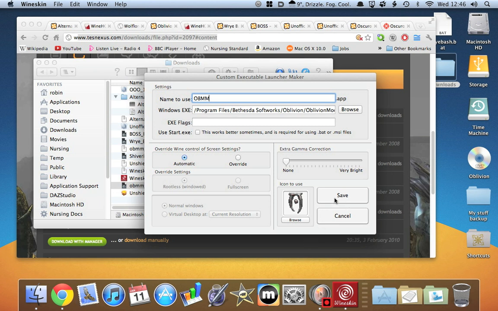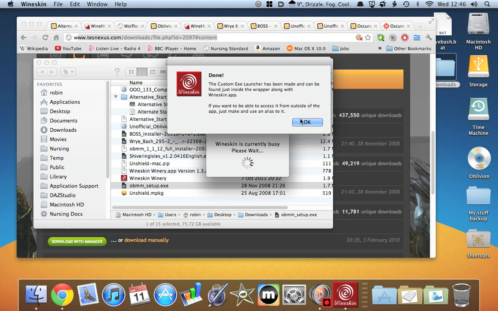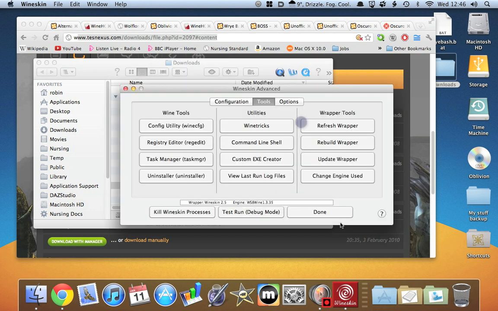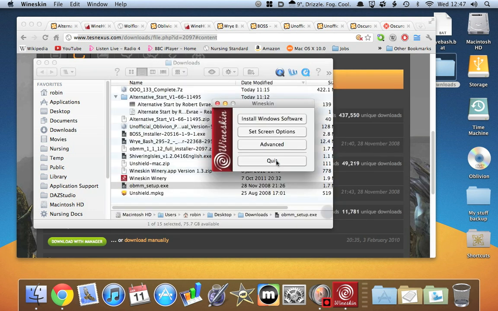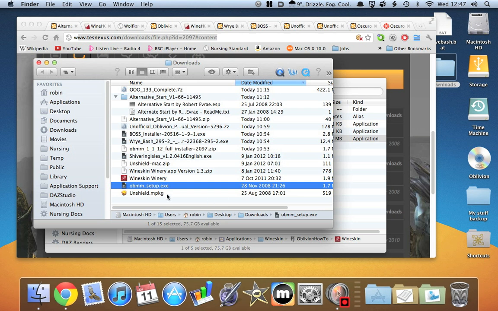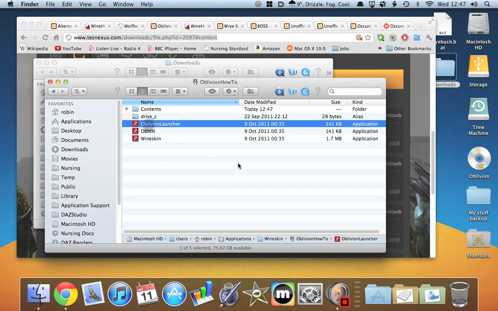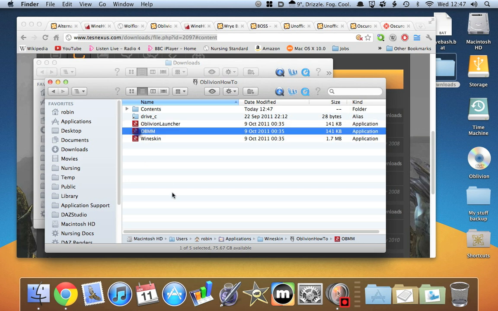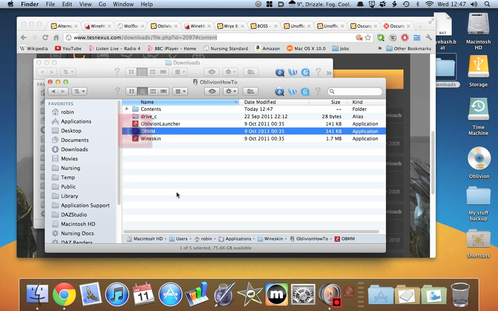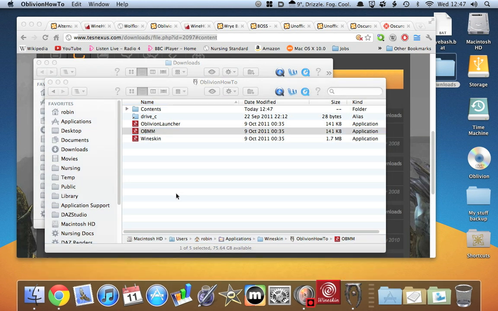And we'll save that. And it gives us that message. Yeah, it's been made. We'll just quit out of there. See, we're in the Oblivion How To package, and we've now got a launcher. There we are. We've got a shortcut to launch Oblivion Mod Manager. We'll just check that and make sure it works.